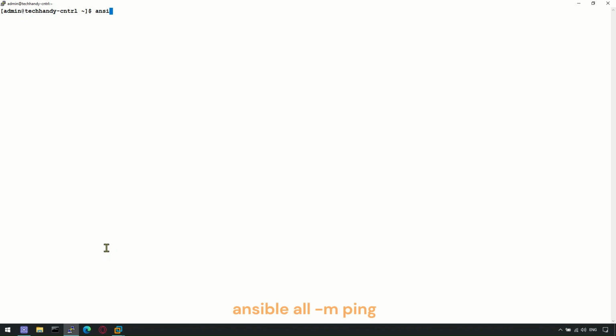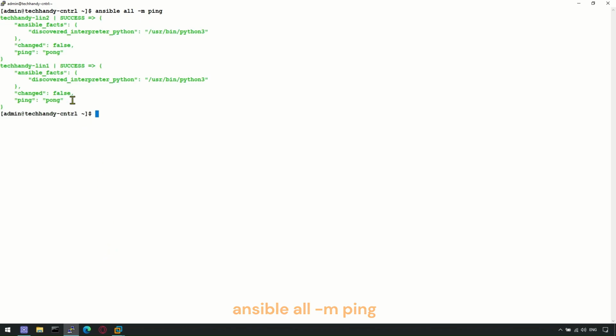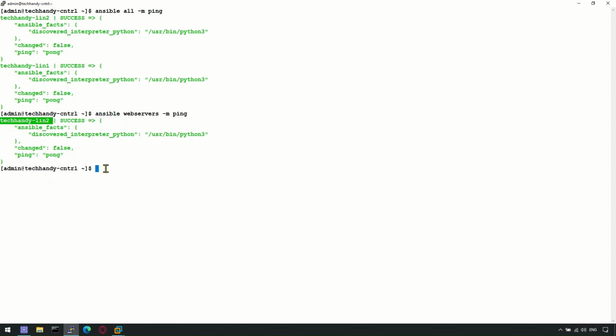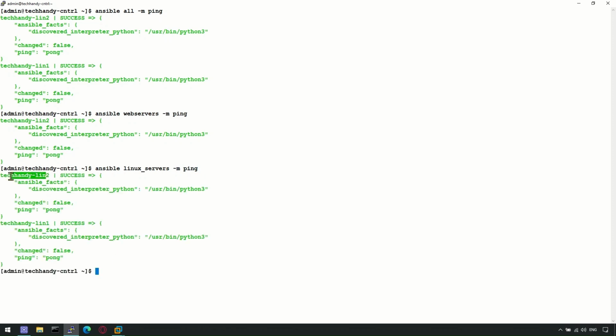Let's verify the communication between the managed hosts by running the below command and using the module called ping. Congratulations! You have successfully installed Ansible on your controller machine, configured SSH keys, created an inventory file, and executed a simple Ansible ping module. In the next part we will configure WinRM on Windows Server 2012 R2 to establish communication between the controller and Windows Server.